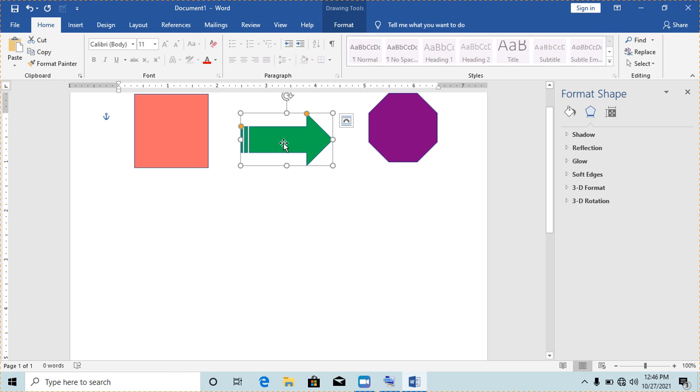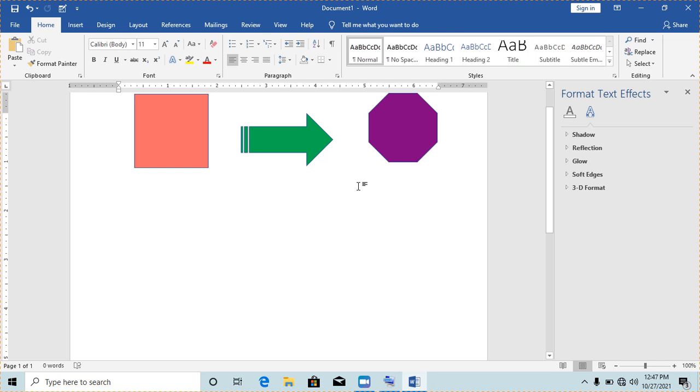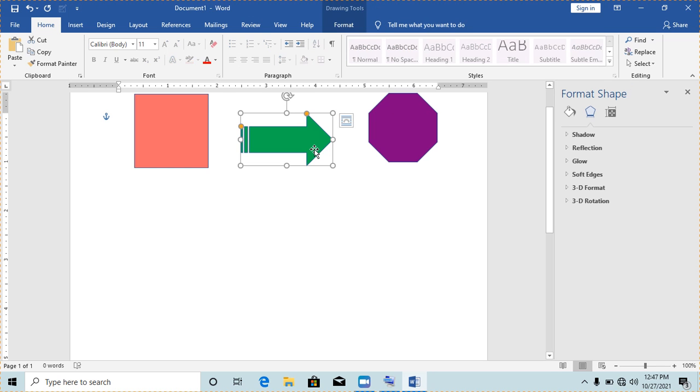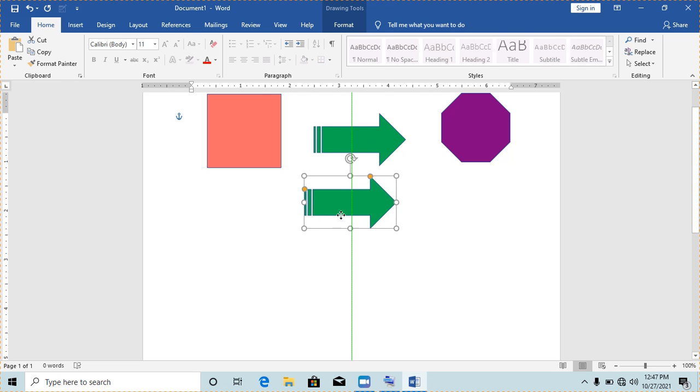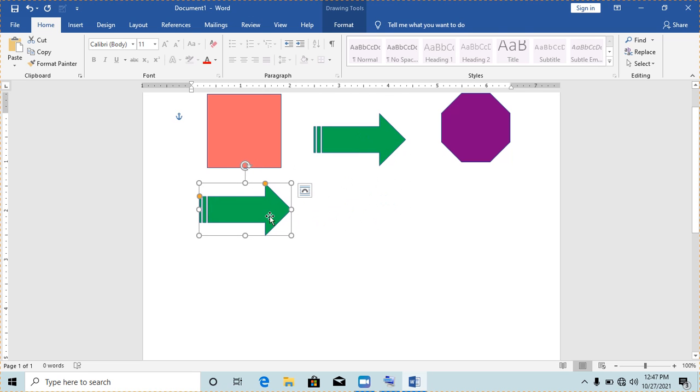I have this arrow here, and I want 6 other arrows that are exactly the same. I am going to click on the shape, and then I'll use shortcuts. I'll press Ctrl and D. This gives me another shape. I can even drag it away and place it where I want.